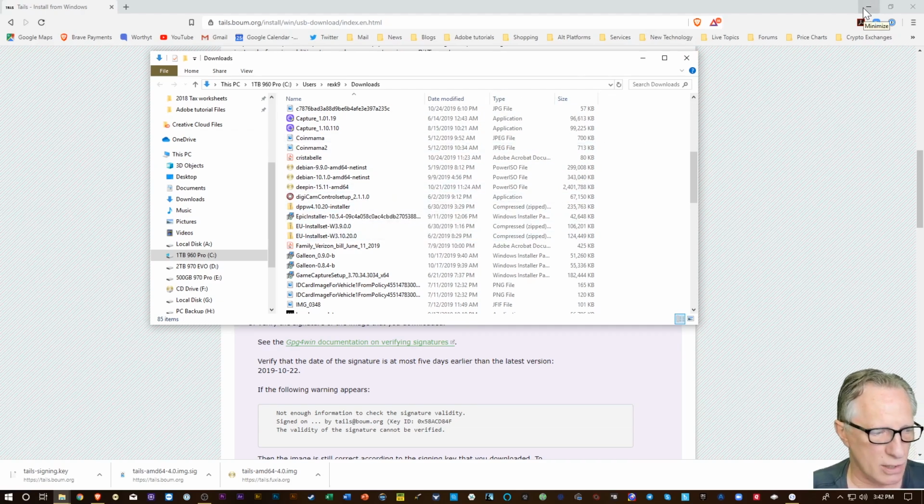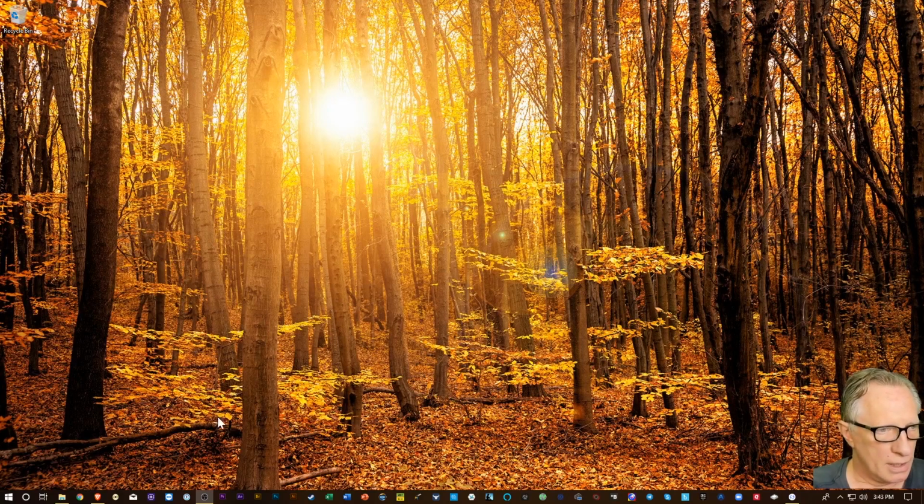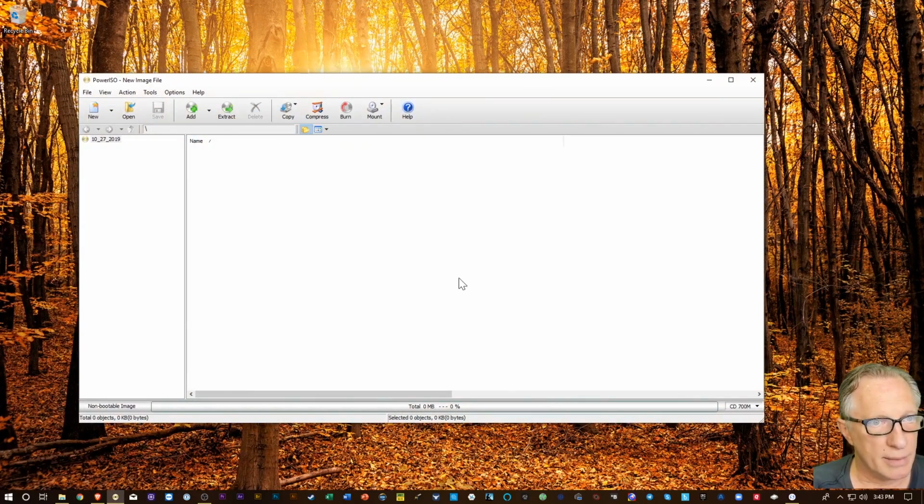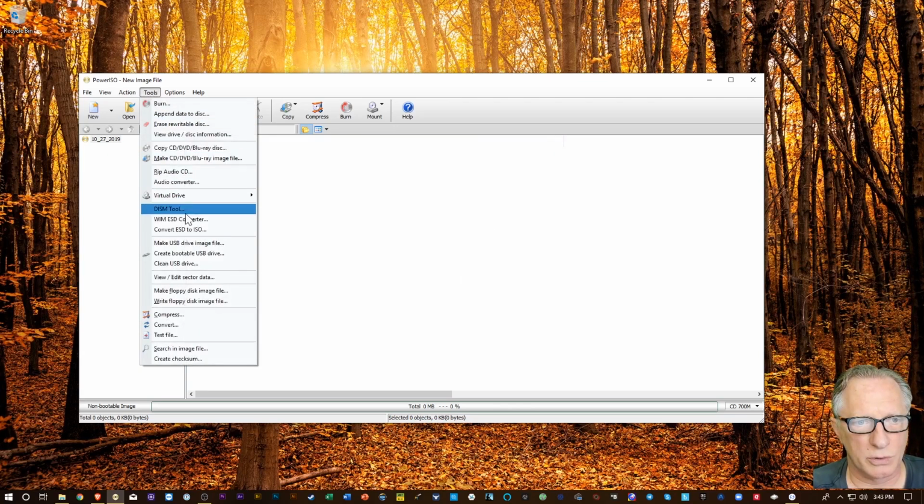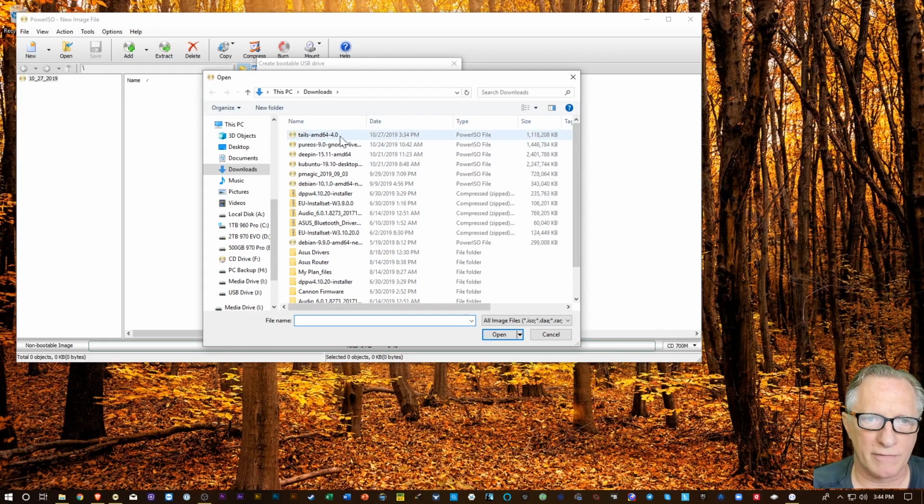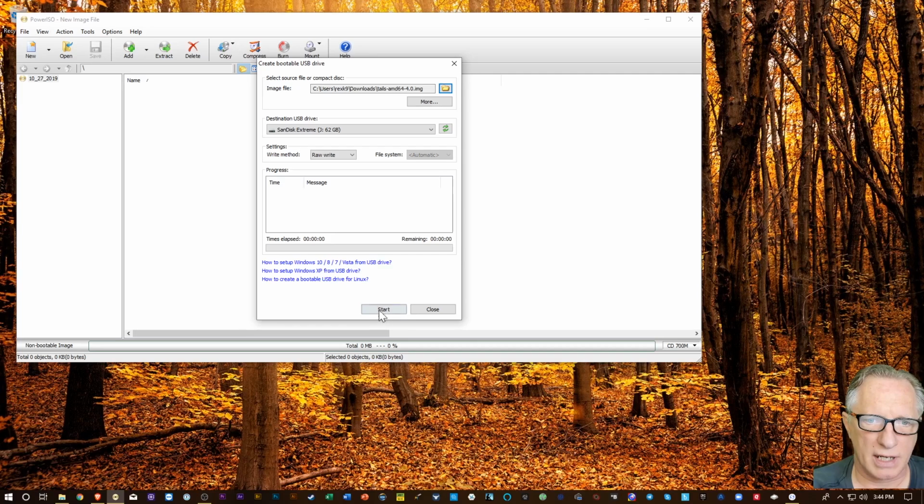Now I want to just copy this over to my USB drive. So I'm going to take my USB drive, put it in my computer. All right, and I'm going to use a really cool program called Power ISO. Highly recommend Power ISO for burning images onto CD drives and onto USB drives. So I'm just going to go to Tools here, create a bootable USB drive. Going to switch me over to the admin, and I want to navigate here to my USB drive, my SanDisk Extreme. The image file will be the one that I downloaded and verified here. Tails. Hit open. All right, and then we'll hit start here.